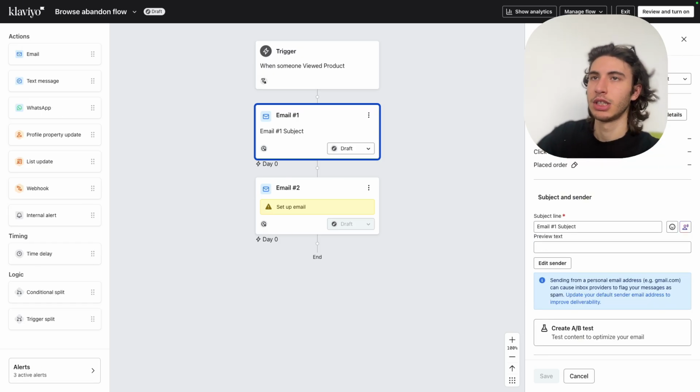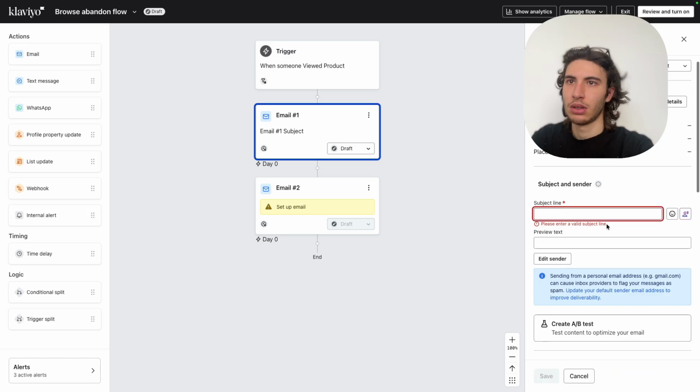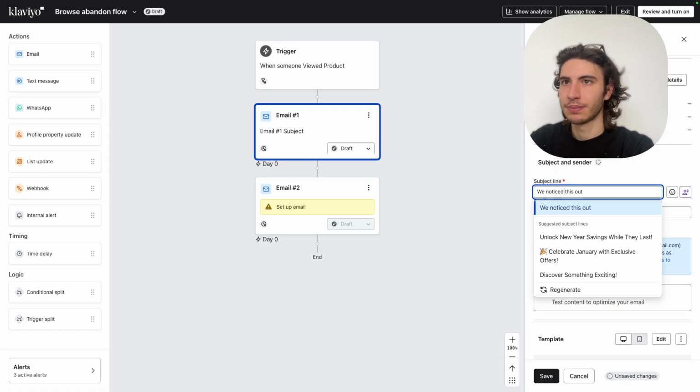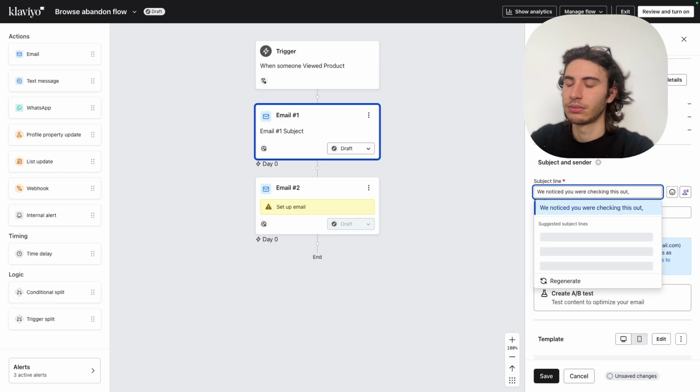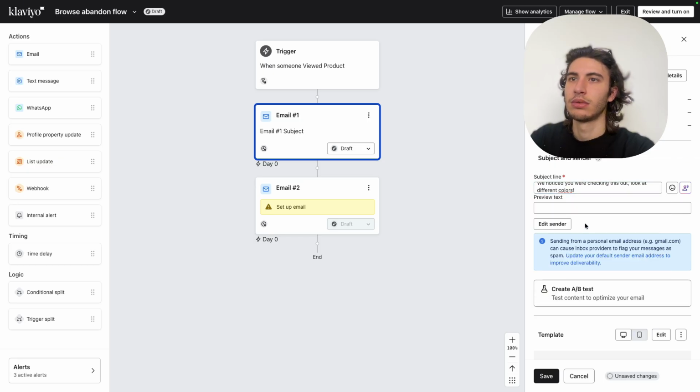Oh my god. Yeah, I didn't save. We should always save before going into templates. All right, so email, check this out. Can do the same here. Check what you left behind. No, we noticed you were checking this out. Look at different colors. Awesome.